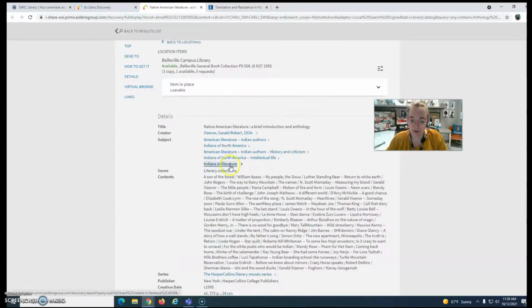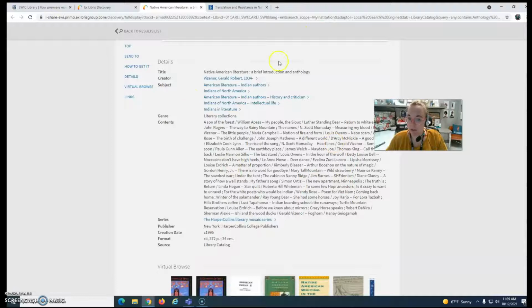What's great about anthologies, and if you scroll down to the anthology description, is this is a collection of literature, and it has all different stories that I can look through. So I could use maybe 5 of these stories in my project, and they're all in one book, which is just fabulous. So I think anthologies are a great way to find readings if you're not sure where to go.